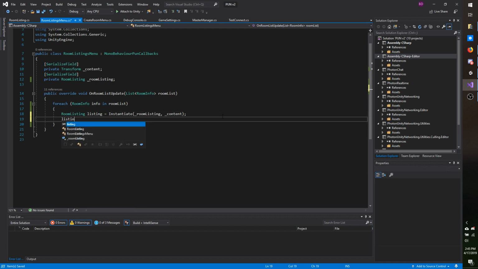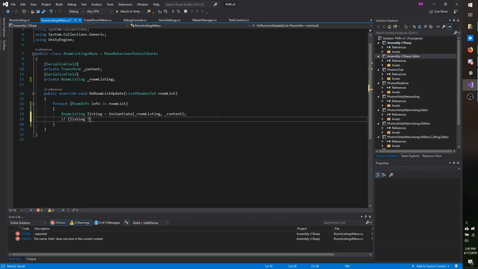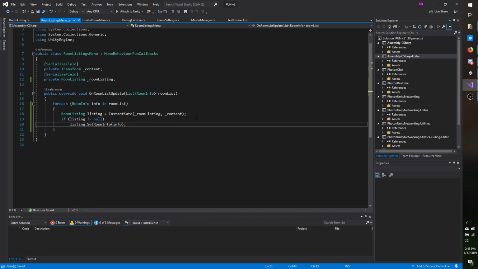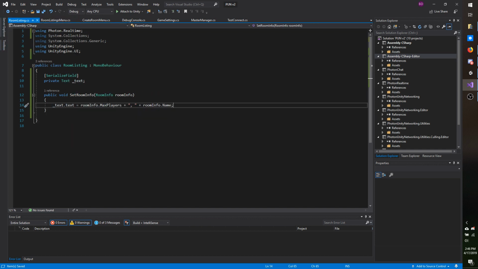So now I'm gonna do if listing doesn't equal null, which it should never equal null in this case, but just in case, dot SetRoomInfo, and I'm going to pass in info, and that will update the text field on the room listing. So I'm going to save my script and then go back to the engine where I will add this script, RoomListing, to the prefab and set it up.